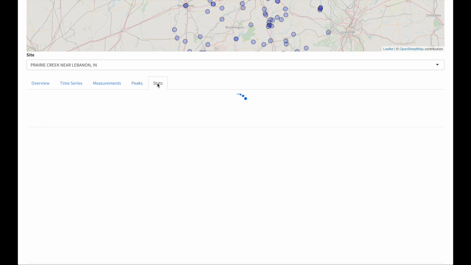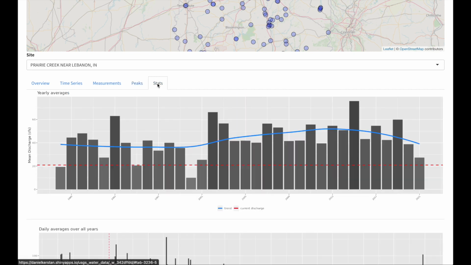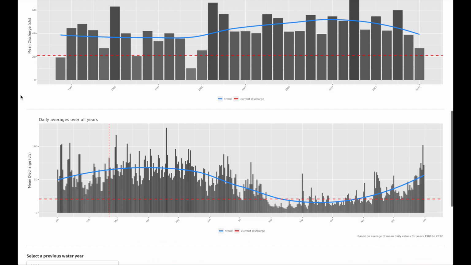The Stats tab provides some interesting statistical data about the site. The first graph shows yearly mean discharges for all the years the site has been active. The blue line is a trend line, and the red dashed line is the current instantaneous discharge value at the site. So you can see how it compares to those yearly averages.